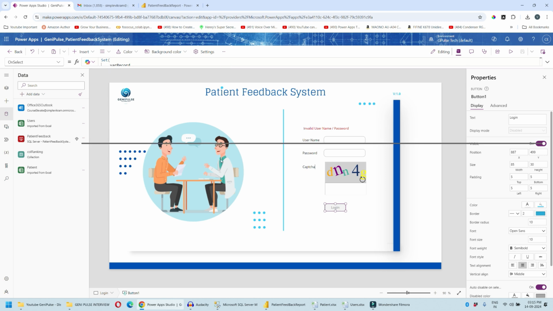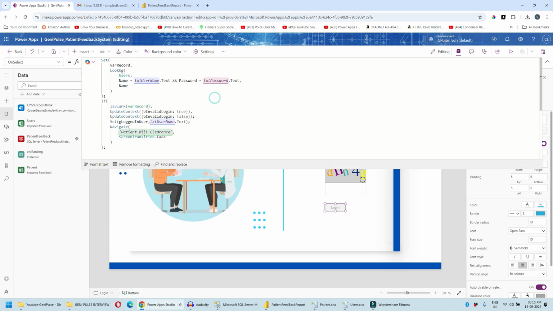So in the login on select, what I'm doing is a lookup with the users table. Here I'm passing the name and password. If this combination is found in the user table, then this is blank will return false, and if it is false, then invalid login will be false. Otherwise invalid login will be true.